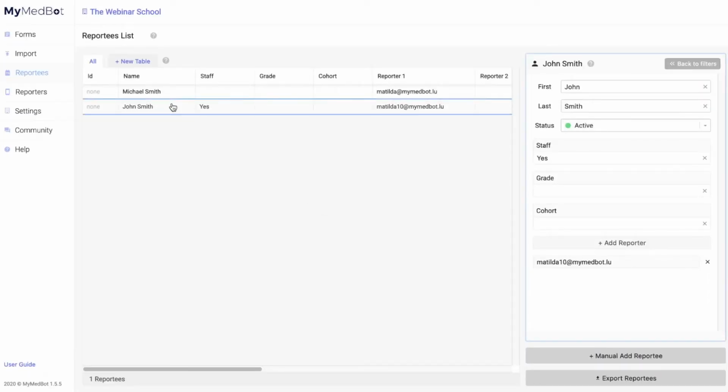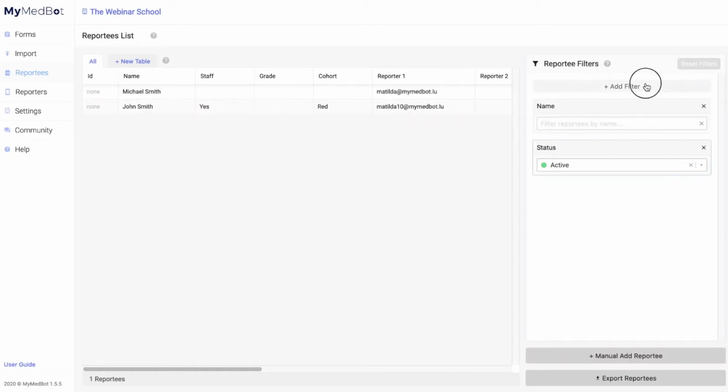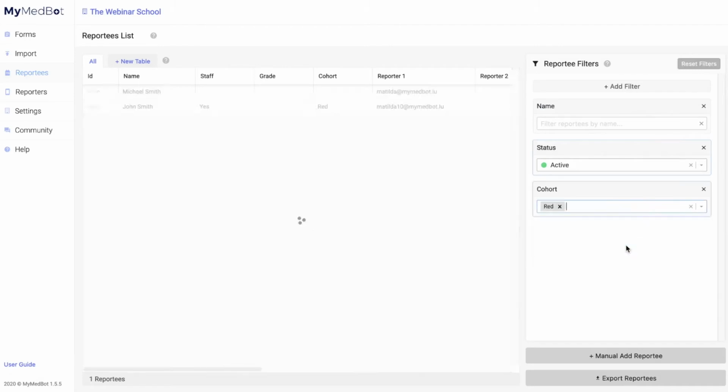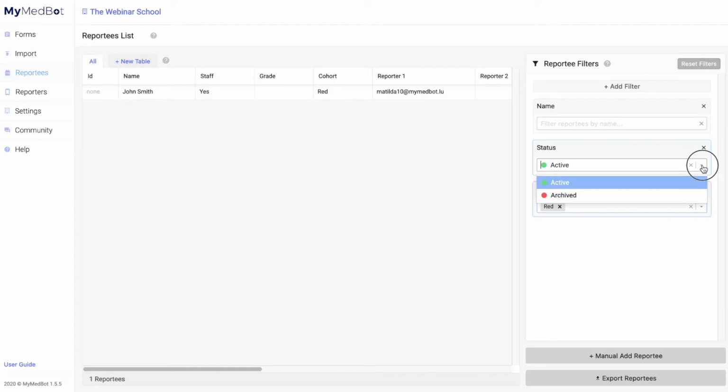You can edit a reportee's details by clicking on their assigned row in the reportees list and changing their details to the right here. You can also filter reportees by name and custom attribute. The status of a reportee determines whether or not forms are being sent out to the reporters. If they are active, the reporters will receive notifications asking them to complete forms. If a reportee is archived, the reporters will no longer be able to fill their forms.